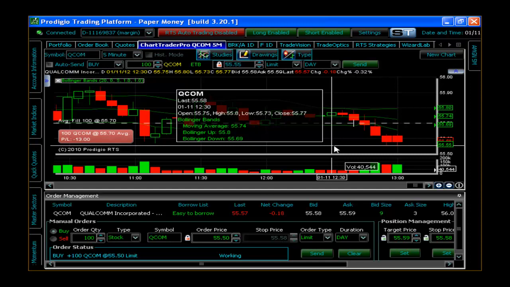So I'm going to wrap up today's presentation by saying I hope that gives you some things to think about in terms of working the book, level 2, how you can look at level 2s, how you can use, say, Prodigio to use the auto send and some of the order readjustment features in order to shift limit orders around. Hope it gives you some ideas, and I hope everyone enjoyed this presentation.